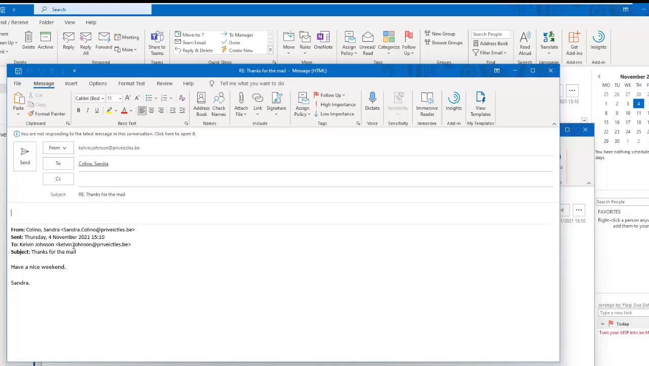So this is how you can forward, reply, or reply all in Microsoft Outlook 2021. And mind you, this training can also be applied to Outlook 2016 or Outlook 2019.